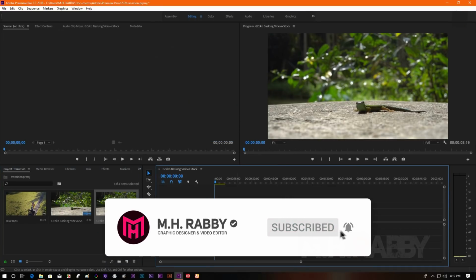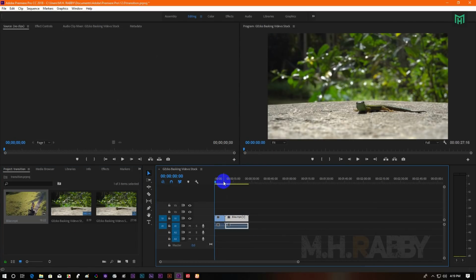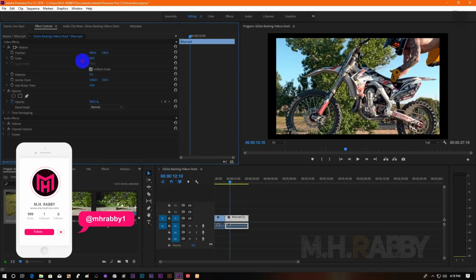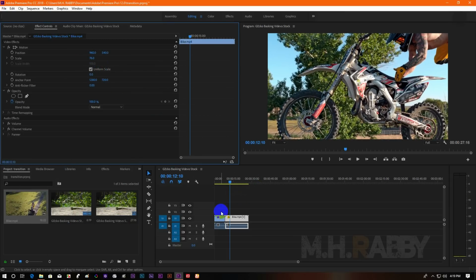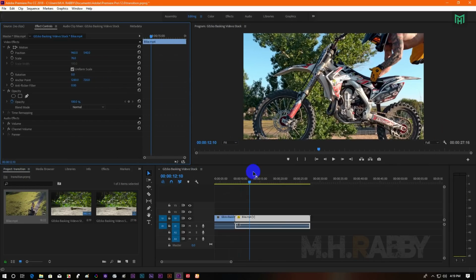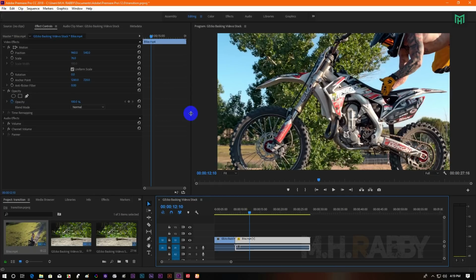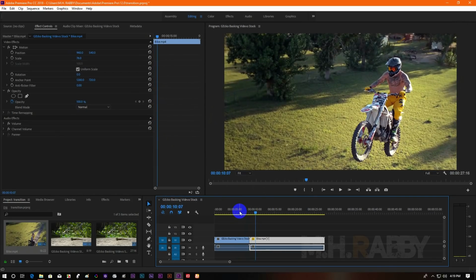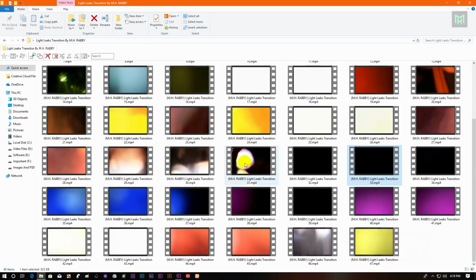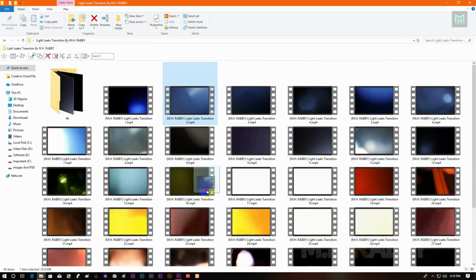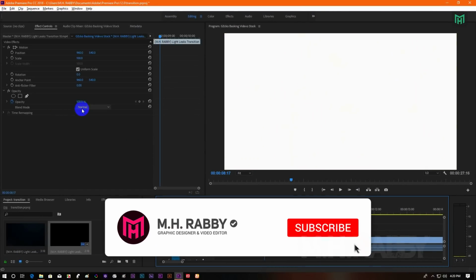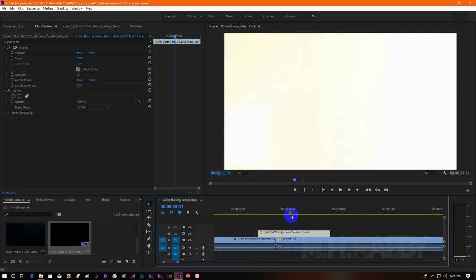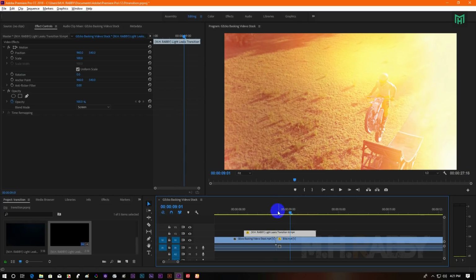Drag your footage on the timeline. Now go to the light leaks folder and choose one for your video. Then drag it on the timeline. Now change the blend mode into screen. Now drag the white frame to the middle of the two footages. That's it, you are done.